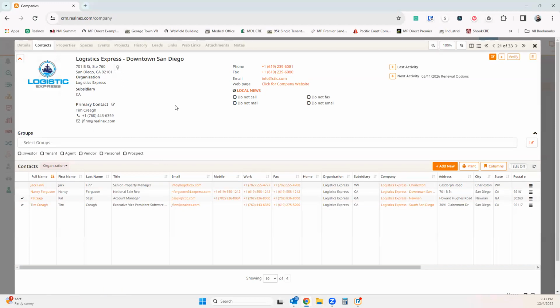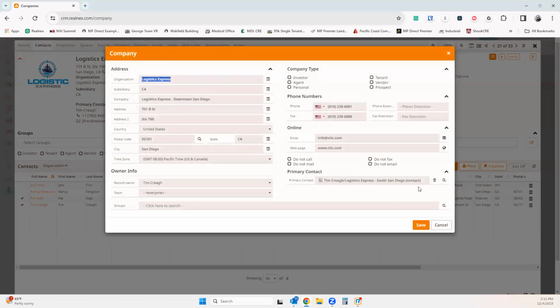Now, these people do not have to be part of the company. So do not go and link them under the links tab. What you simply want to do is select the location, hit edit primary contact, and add a primary contact here, which you can do with the magnifying glass. And if you have a primary contact and you want to change that primary contact, all you have to do is hit the trash can. The trash can does not delete the primary contact or company. It just removes the relationship between the primary contact and the company.